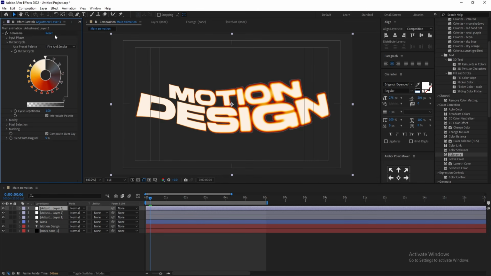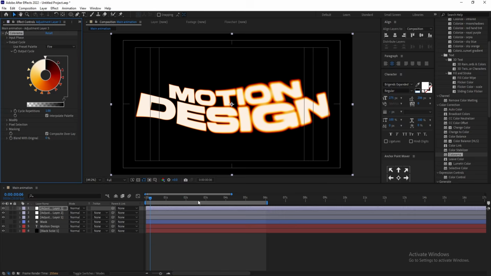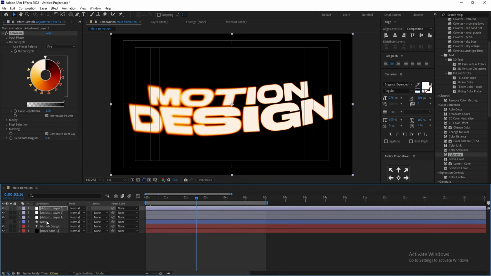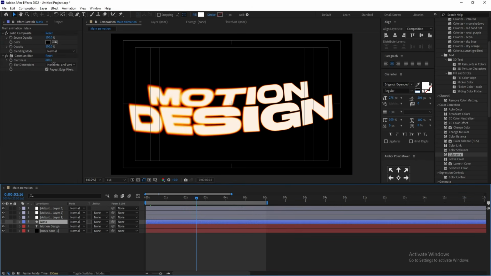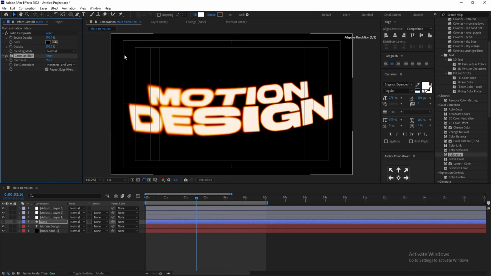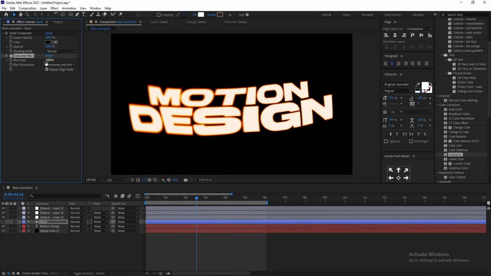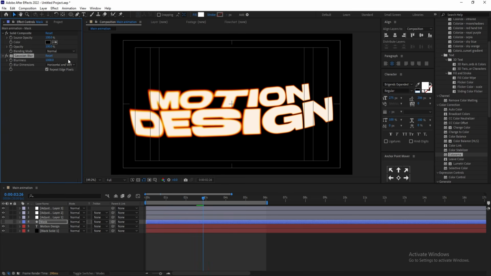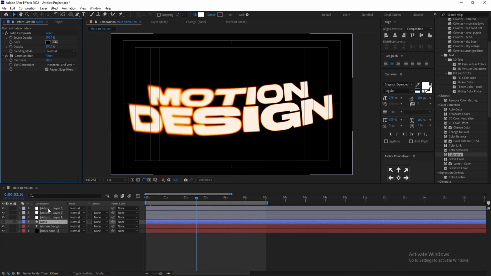Let's choose this fire and smoke effect. So we'll get something like that. And if you want, you can increase this value. For example, if we make this 1,000, the more blurriness you're going to get. Okay, so let's keep it as it is.